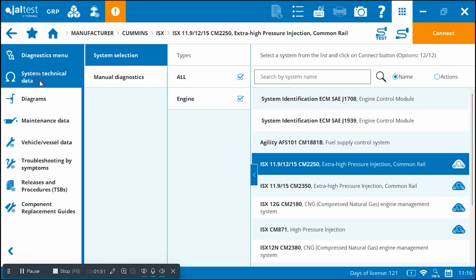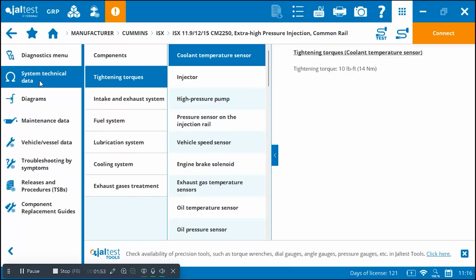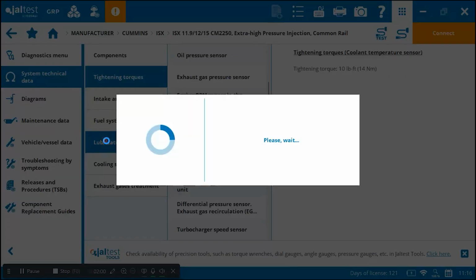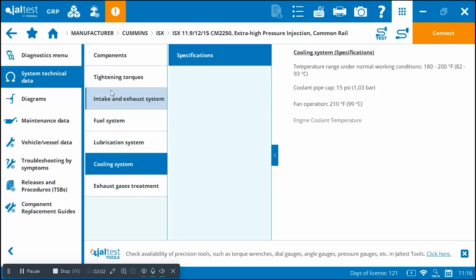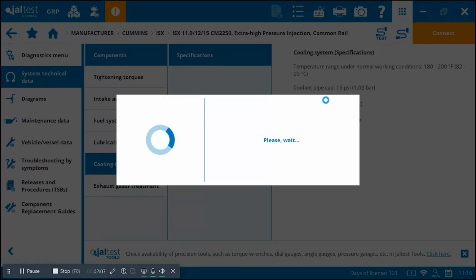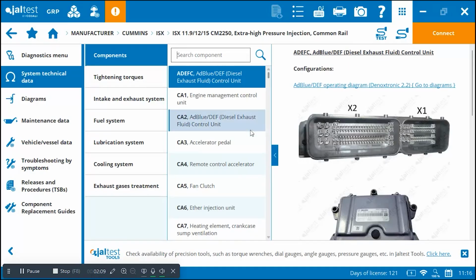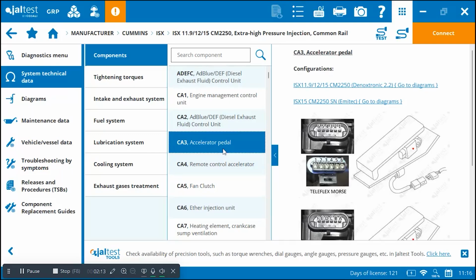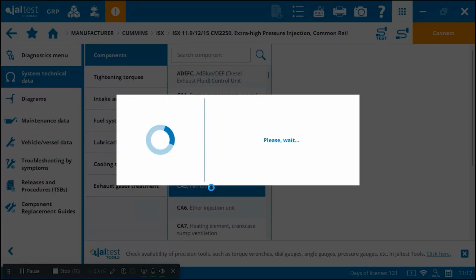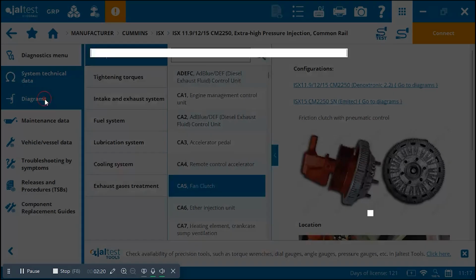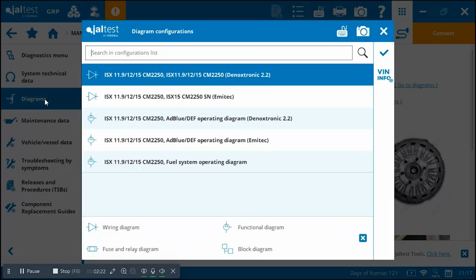So you can select system technical data. From here, you can get your tightening torques. You can look up lubrication system, cooling system, your components. This will be all the different parts like we looked at before. If you need information on your accelerator pedal, that's here. Fan clutch information. If you need a wiring diagram, you select the wiring diagrams.